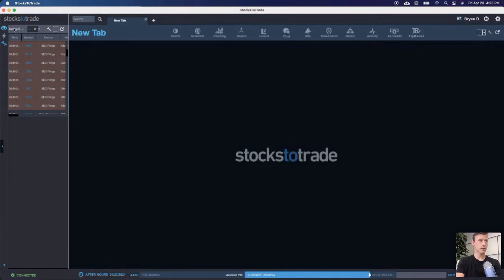But the next tool is our news scanner. So here you can also name it. Whatever you want, you just double click on the name itself and you can rename it. And then this option right here to search is a little bit different than the add symbol option that we saw on the watch list.